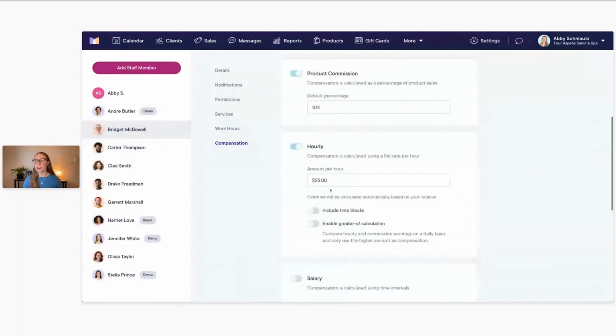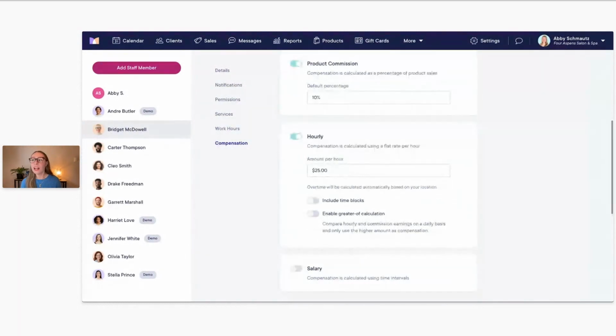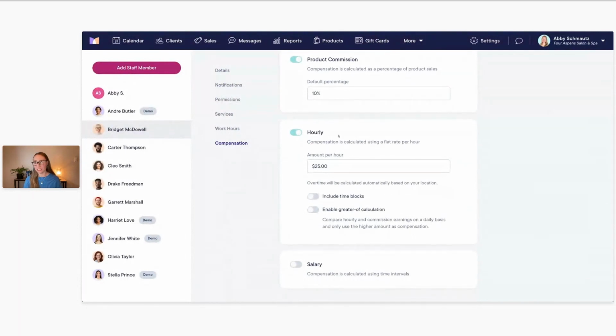Something too, I want to call out, this is really cool. This is something that we've added really recently as one of our enhancements to our payroll processing and our compensation settings. When you look at this hourly setting right here, we have a couple options now. You can choose a regular hourly compensation, or if you want, you could enable this new setting that we've added.